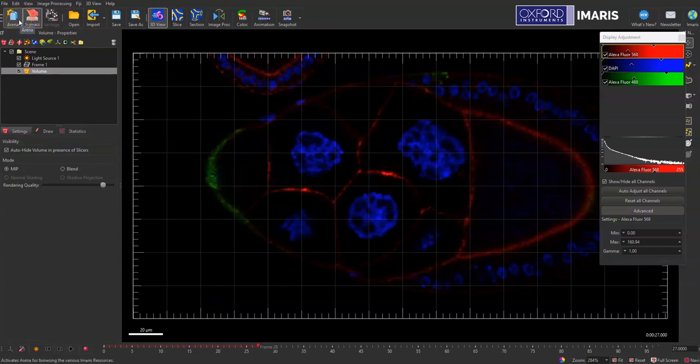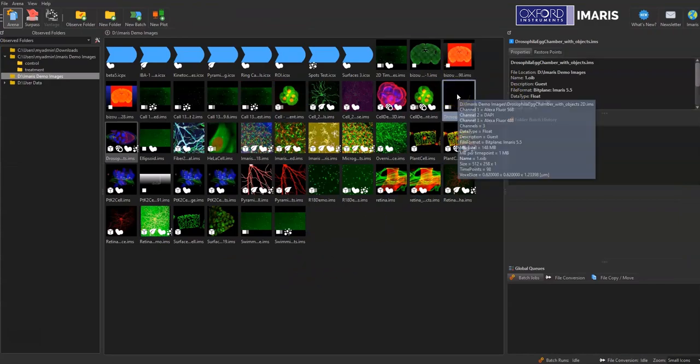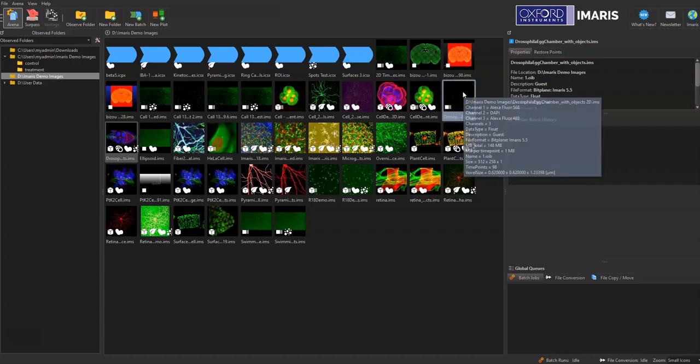So I've saved my file. I'll just select going back into Arena, and now I need to reopen that 2D data set. And you can see here, this is that file that I just created. It's now a 2D data set, and it's that mock time-lapse indicated by these two vertical white lines. So if I was to double click on this thumbnail, it would open up in 2D mode.